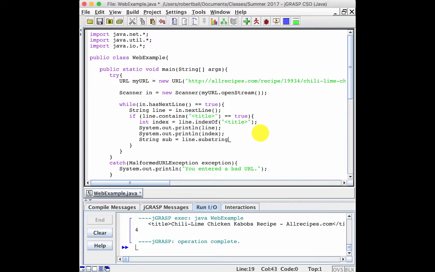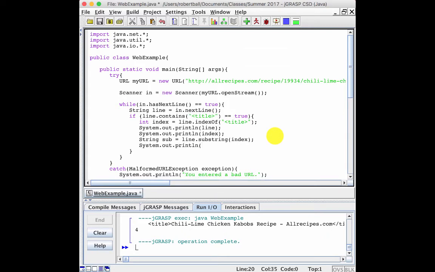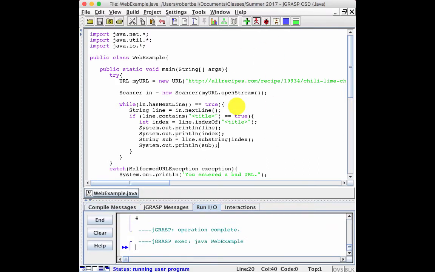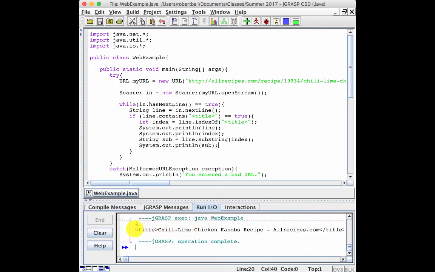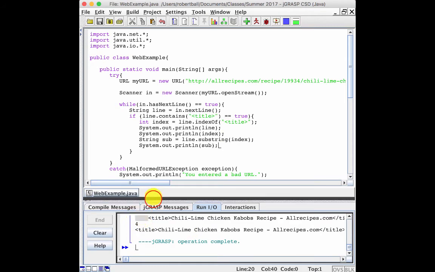Substring. Now where should we start? Well, it's going to return that information there. So index. That's why we did it. So let's see. Let's print this out and see what we get. System out print line sub. Go. Okay. At this point, we got rid of all the extra zero or space at the beginning. We kind of trimmed it up a bit.